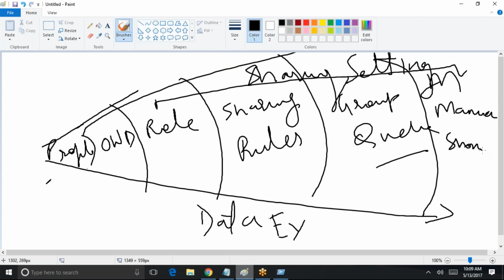Okay, thank you. So this is how you do the data management. You can manage the visibility of your data either through profiles, OWD, roles, sharing rules, groups, or manual sharing. So these are the ways we have it. Now let's start with one at a time, beginning with the profiles.